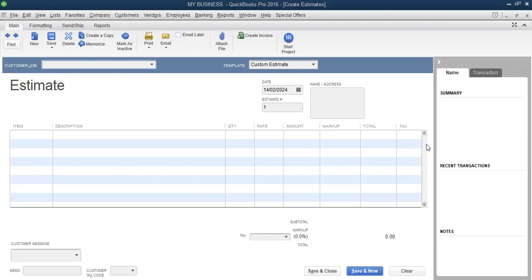First of all, every file in QuickBooks is called a company. You can have as many company files as you like. You might want to keep your personal information in one company file, and maybe your business information in another company file. It could be that you have lots of clients and you want each of your clients to have a separate company file.